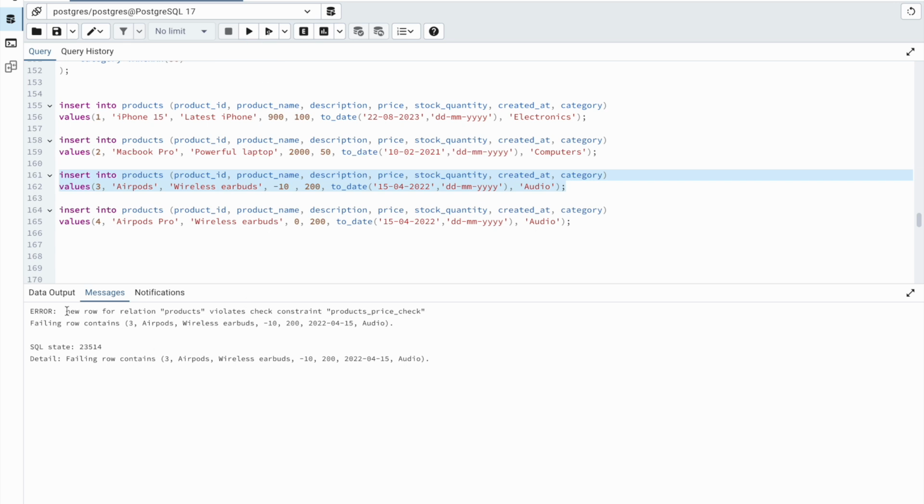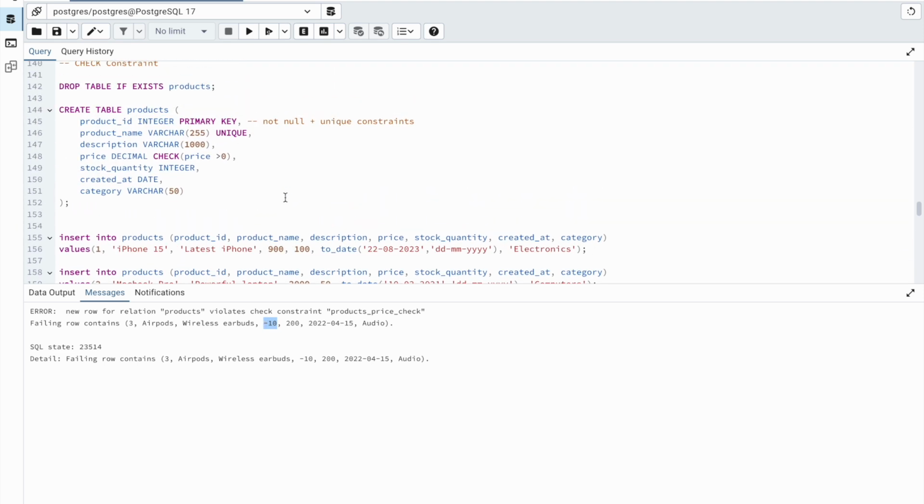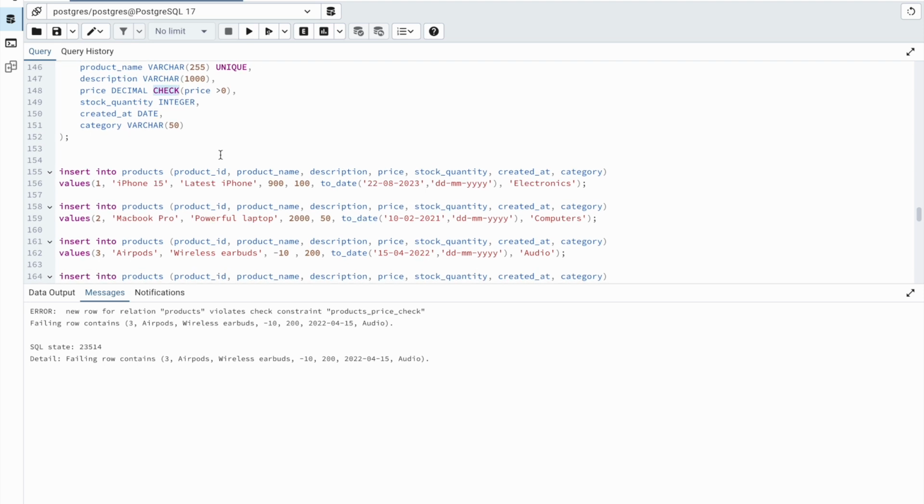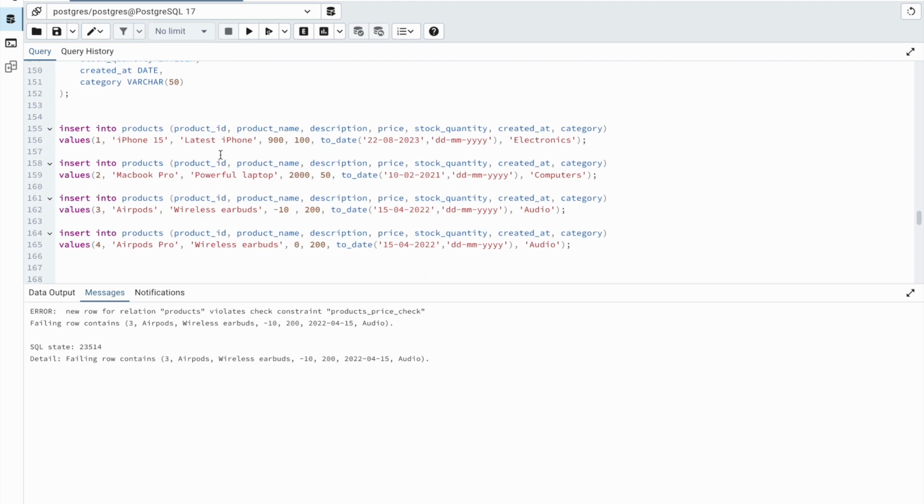And record 3, which has the negative value for the price, says that the new row for relation violates check constraint products price check. So this constraint products price check has failed because it has minus 10 as the value for price, and the constraint on this table is to check if the price is greater than 0. If it is not greater than 0, it will not insert that record into this table.